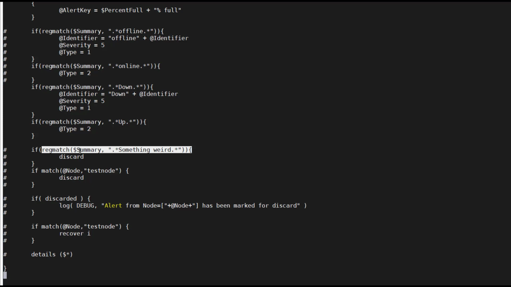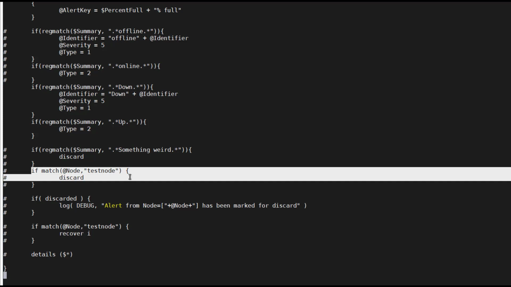So this, for example, checks the summary for the string "something weird" embedded in there. If that evaluates to true, then the discard flag is set using this function. There's also the possibility to do a direct match, which is this function. So if match node, this is the object server value, so that's the already assembled value that is going to be forwarded to the node field in the object server. If that contains the exact string "test node", so this is an exact match, then the discard function would be activated in here. There's also the possibility to check if something is discarded.